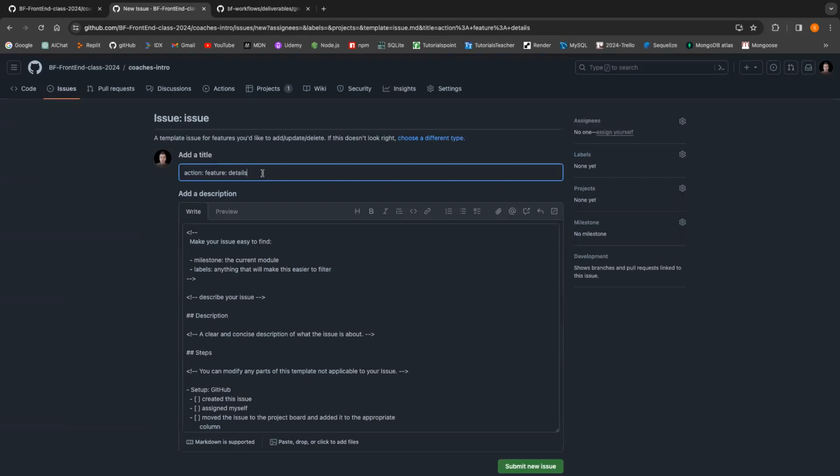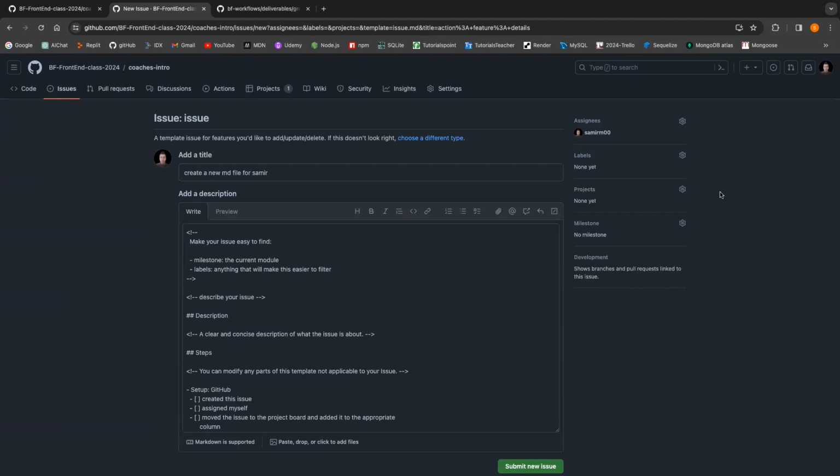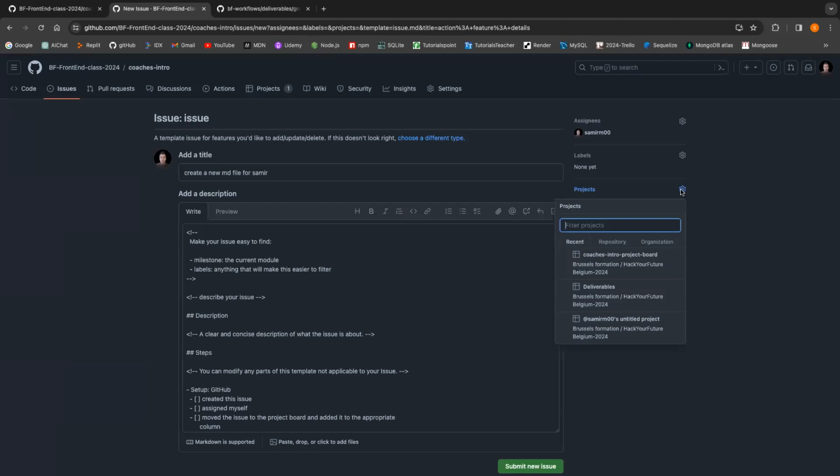Now, what's the first issue? Let's name it create a new MD file for Samir. I will assign it to myself. What are the labels? Well, I will need to add MD. I don't have MD, so I need to create this label for now. And the project, do I have a project? Yes. So my project here, which I created, which is called coach intro project board.